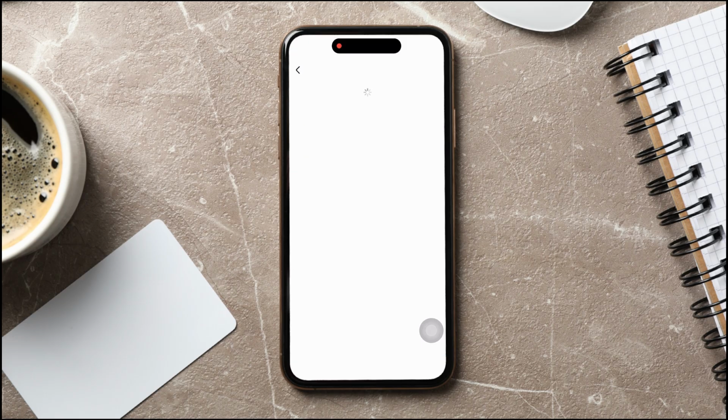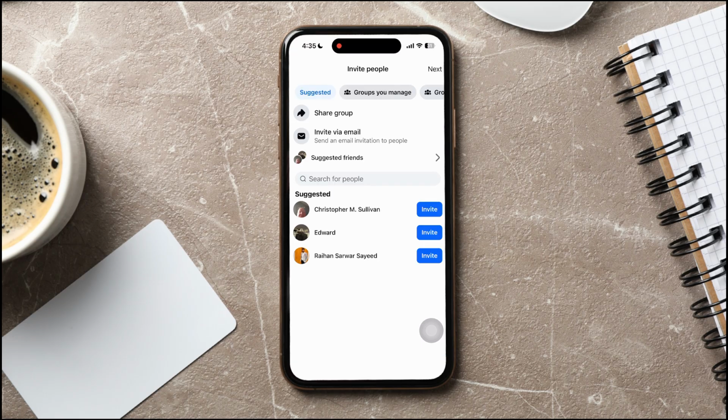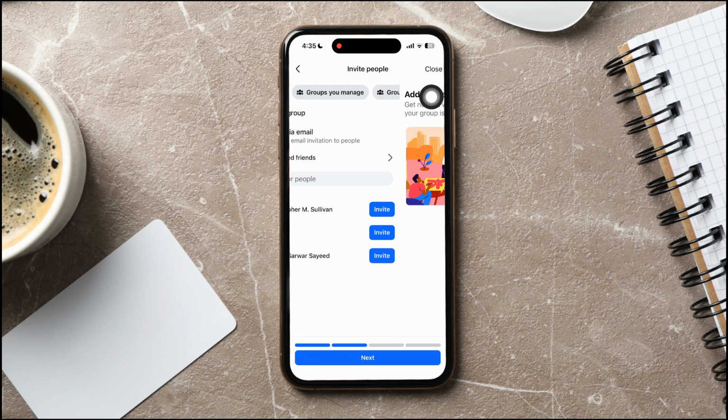From here, you can choose and invite people to your group by tapping on Invite beside their names. You can also share the group link or invite via email. Then, tap on Next at the top.